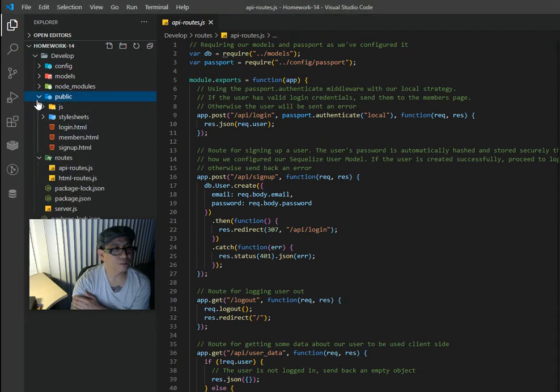On our public folder over here, it's just for displaying different HTML files, and where the CSS files are located for styling, and scripts, JavaScript for login, members, and sign up, or useful functions for functionalities, and connecting everything together to work as expected. Thank you very much.